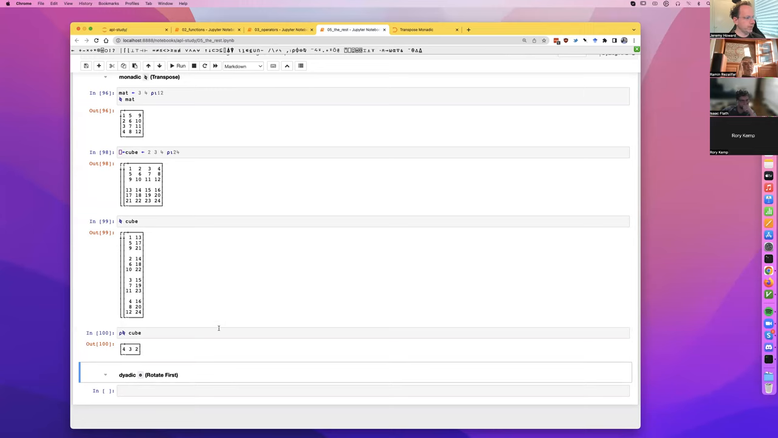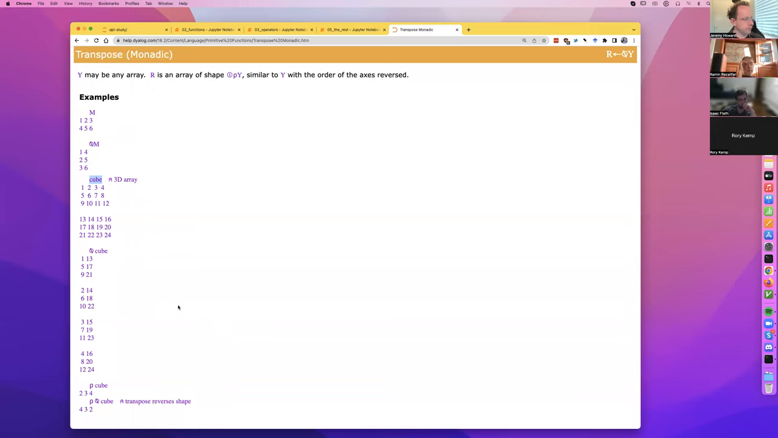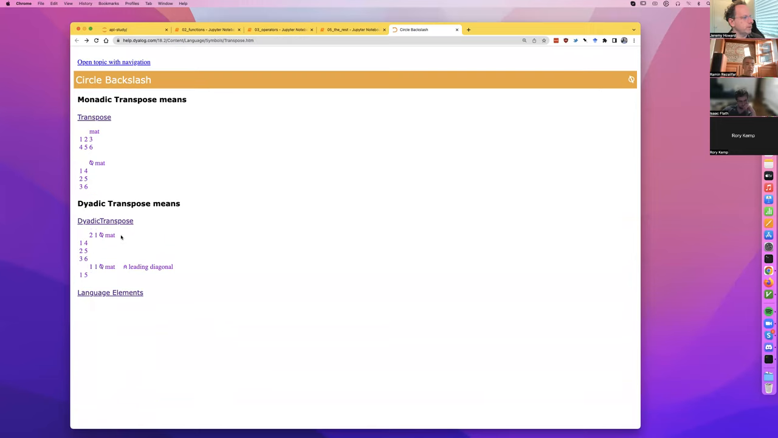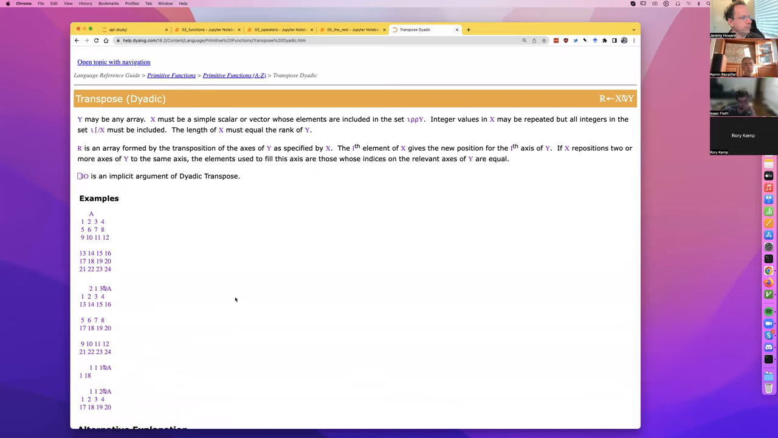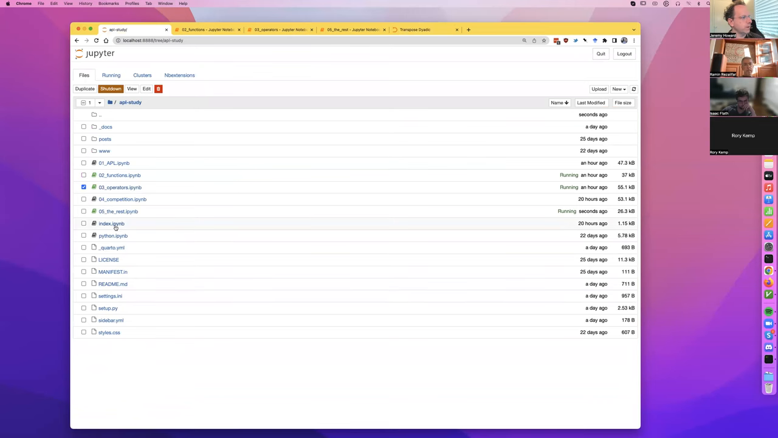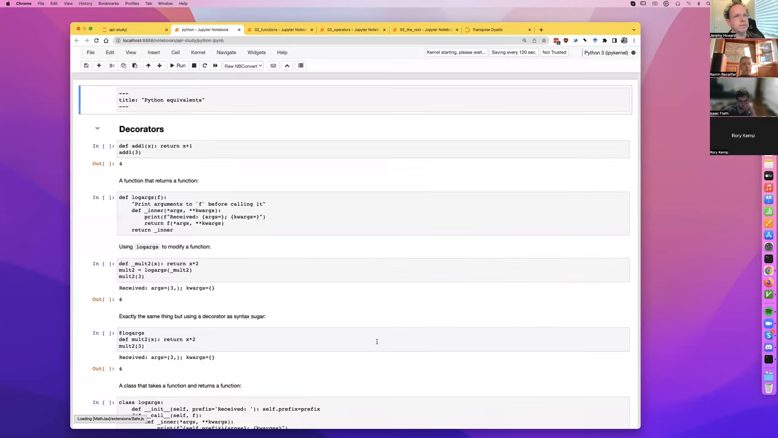And I believe dyadic transpose just lets you say what order you want to permute them in, which I think is the same as dot permute in PyTorch. Except that you can repeat the axes, which I don't think we can do in PyTorch, as far as I know. I guess we could try it. Never tried it, honestly. Yeah, I'm curious too.